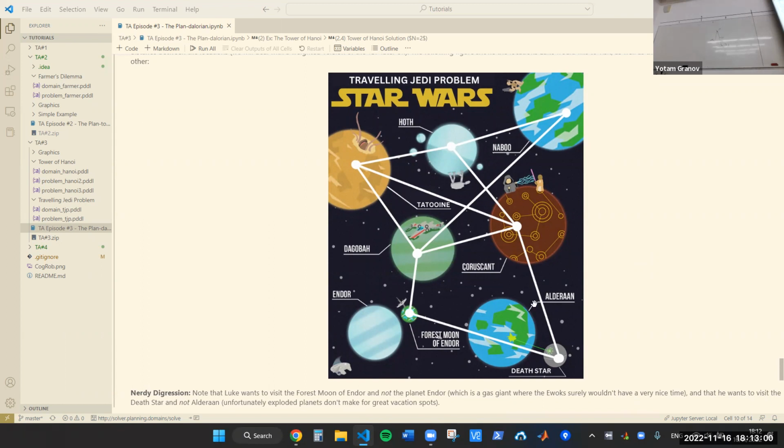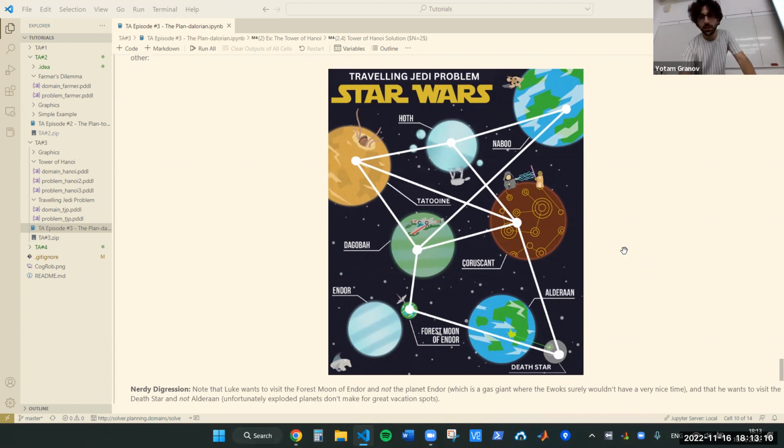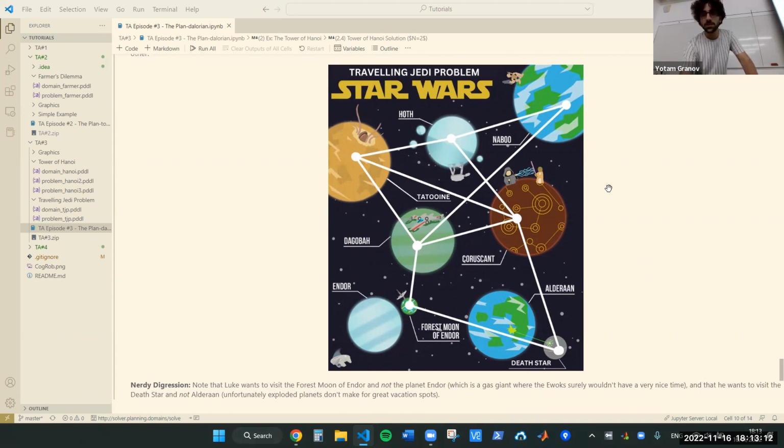Of course, they didn't go to Alderaan because Alderaan exploded, and you wouldn't really want to go on vacation on an exploded planet. So they're going to pass through the Death Star. Let's imagine that's a vacation spot for the sake of this problem. Just for now. So this is the problem.